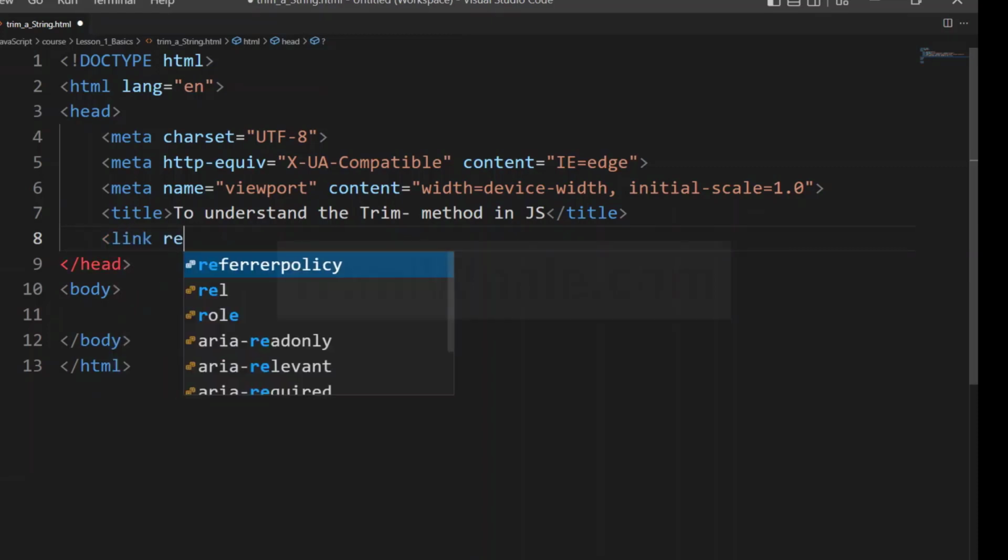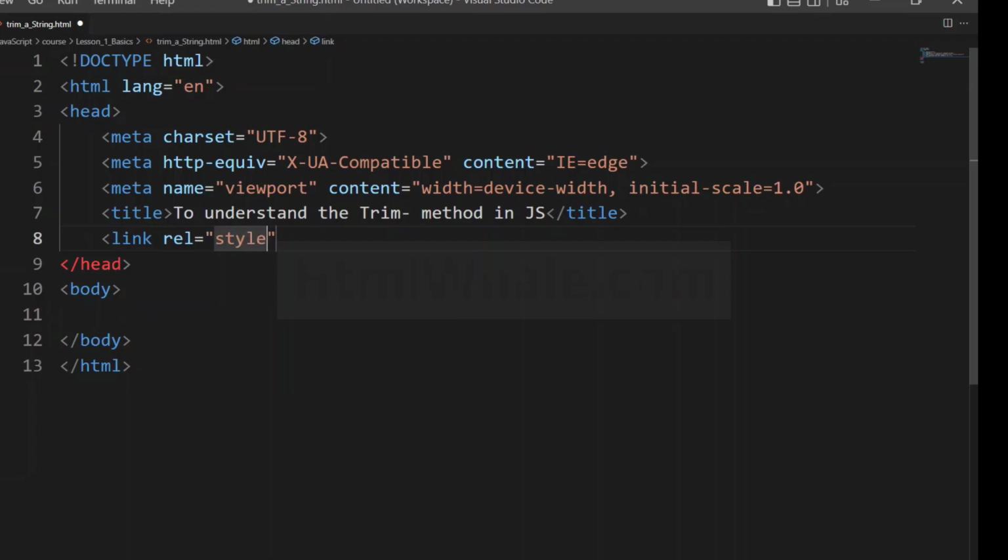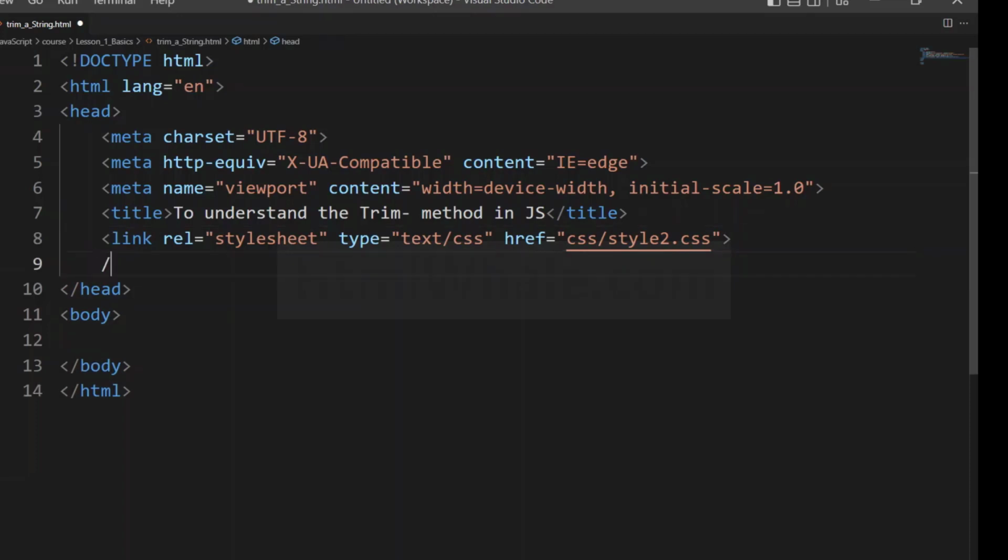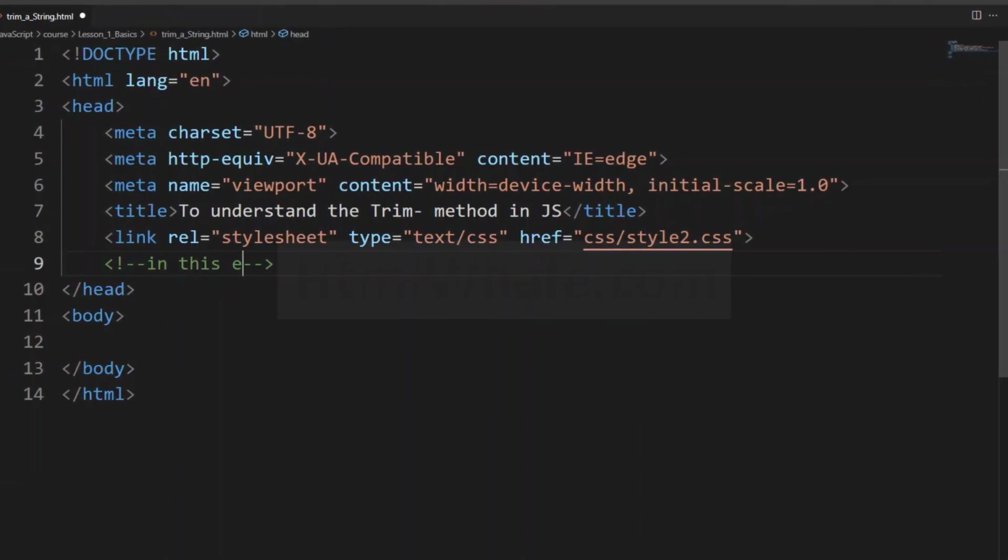First, let me just give the link. rel is equal to style sheet, and then type is equal to text slash css followed by href is equal to css slash style. Okay, so this is the css we are using, and just to give a comment, I'll use the HTML commenting technique. So in this example, we will see how to implement the trim method.